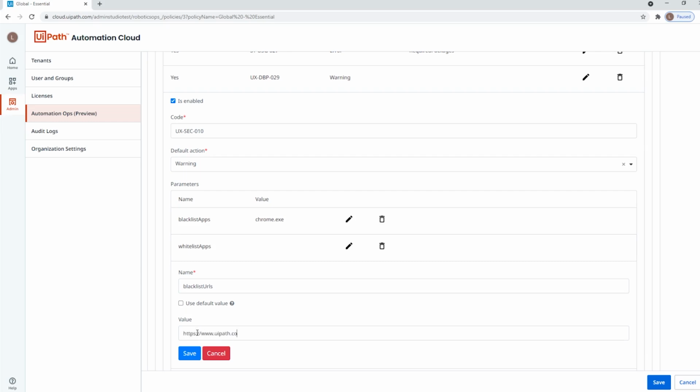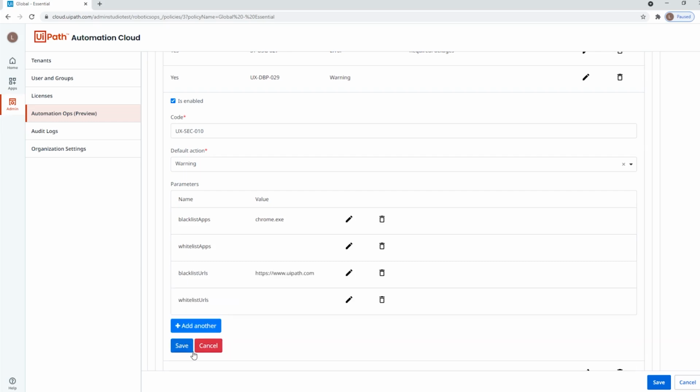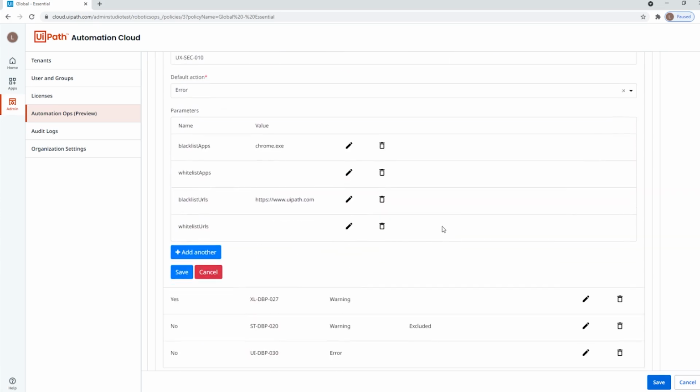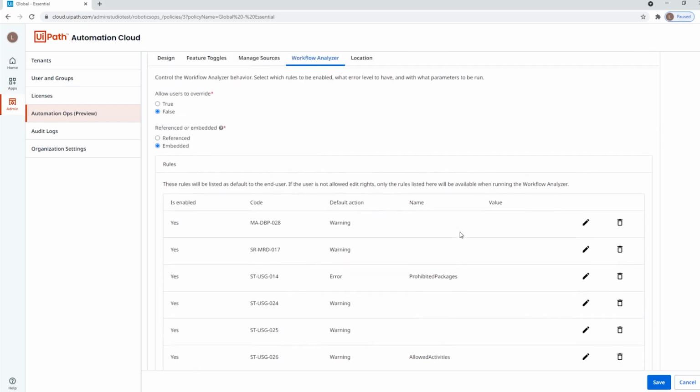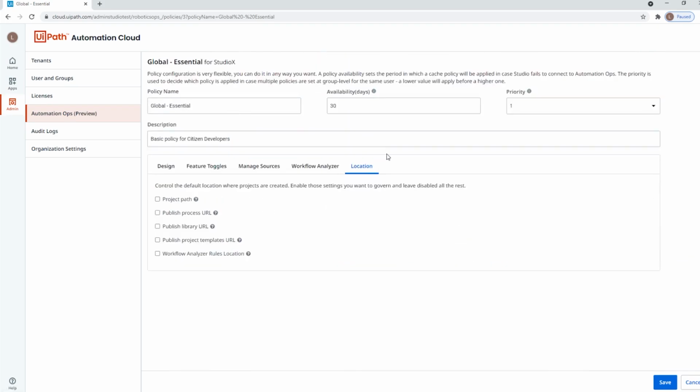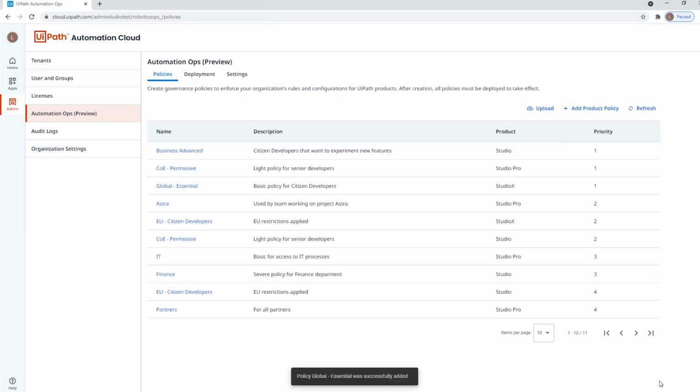And there's one more thing we need to do to make sure these restrictions will apply. We need to change the default action from warning to error. This way, when a user fails to comply with this rule, they will not be able to run or publish the automation. Then we'll simply click Save. Okay, the last tab in this view is Location. We can use this to control the default locations where automation projects can be created. But we won't make any customizations here right now, so we can save once again.